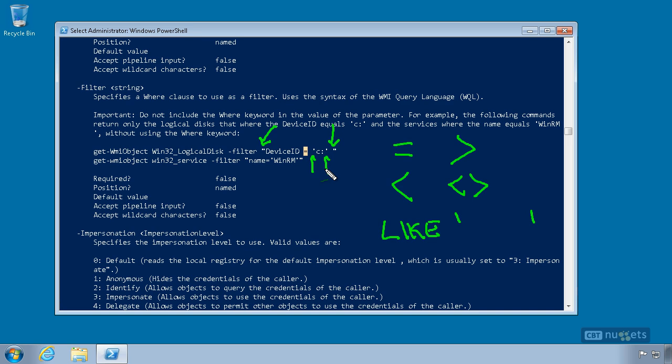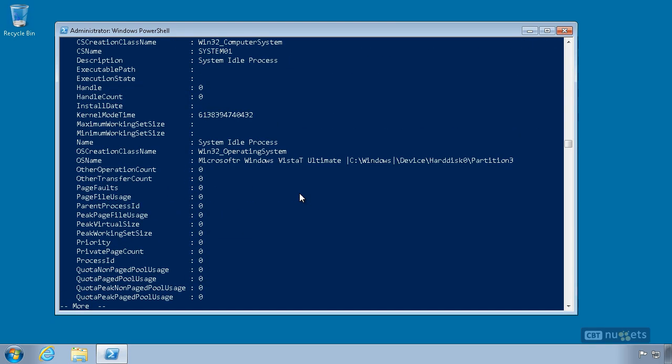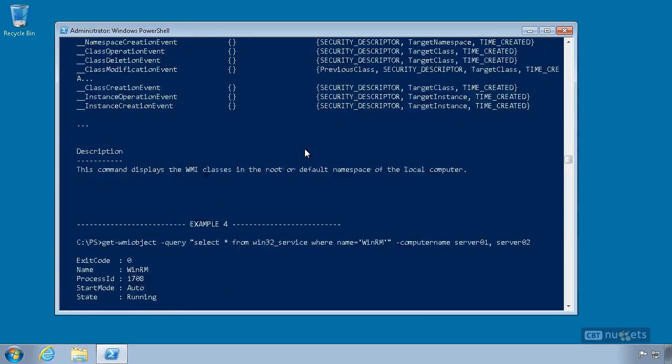If you're using the like operator in a WMI filter, the percent sign is your wildcard, not the asterisk as PowerShell uses. So yes, I'm afraid you do have to learn an entirely new set of filter parameter punctuation. But if you get into the examples of Get-WmiObject, there's plenty of examples to help remind you of what that correct filter criteria is.